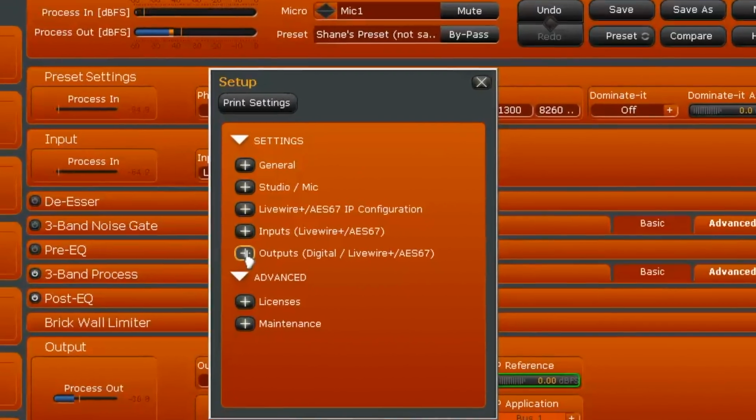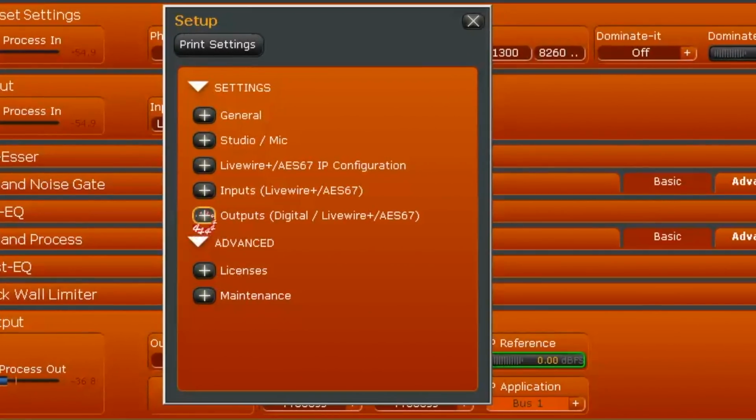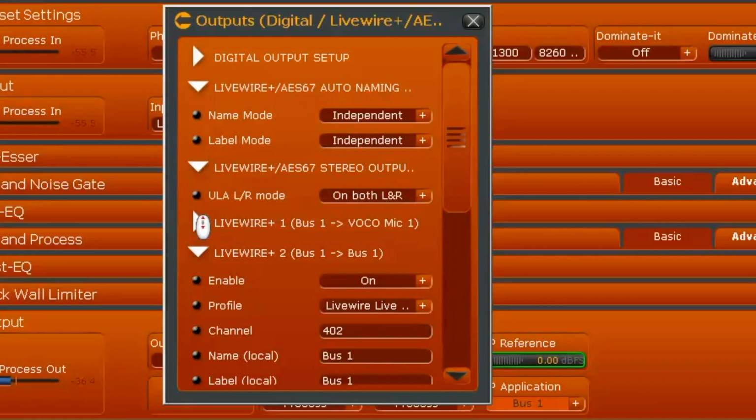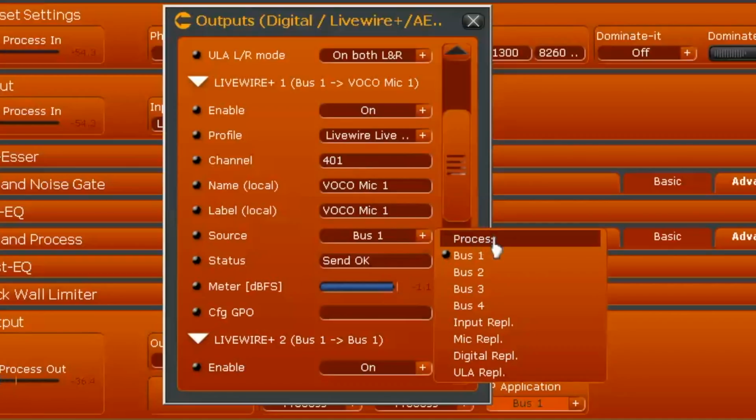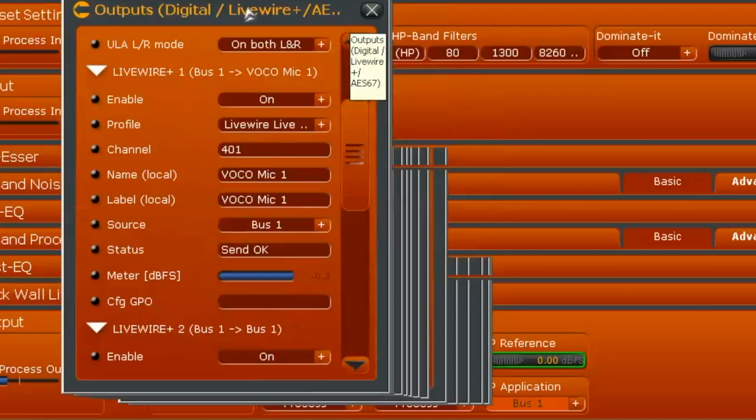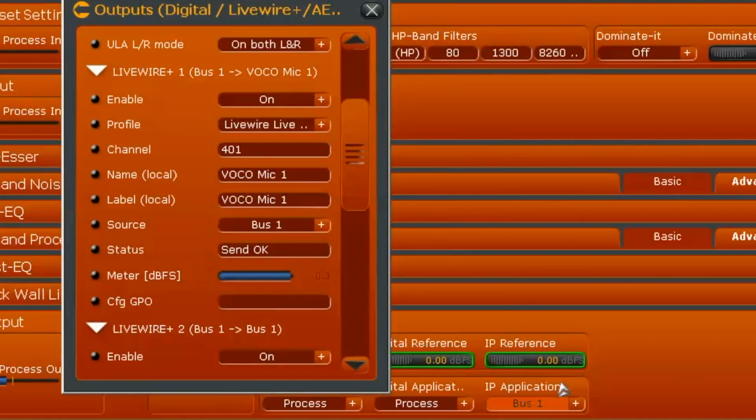We'll go to our outputs. And again, here in Livewire 1, we've given it a channel number already, so channel 401, and we can see here source says bus 1. And so now on channel 401, we've got mic bus 1 instead of the processed output of just channel 1. And again, there are 2 places where you can set that, either here in the setup screen or back here on the main page in the output section, and they follow each other, so you can see here.